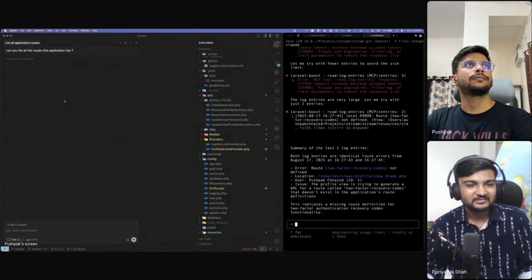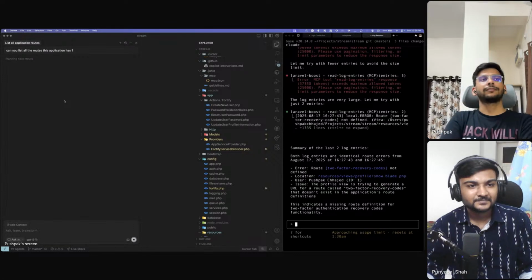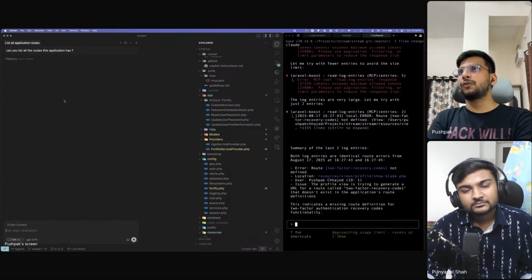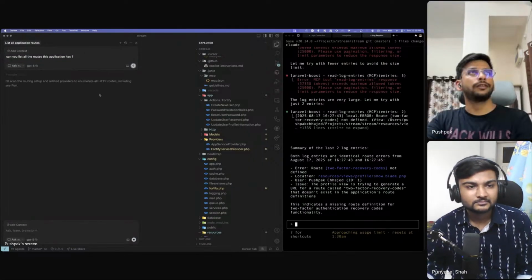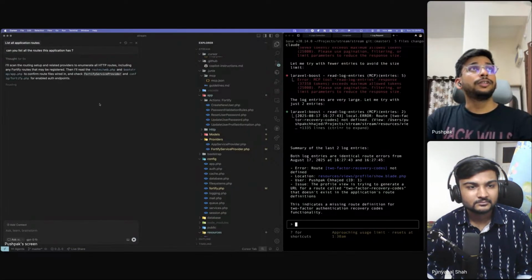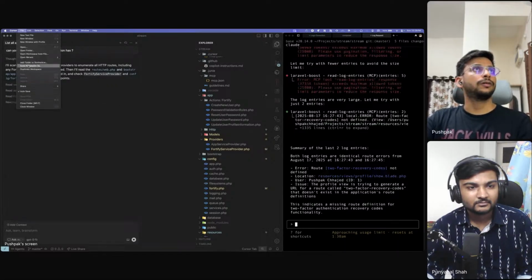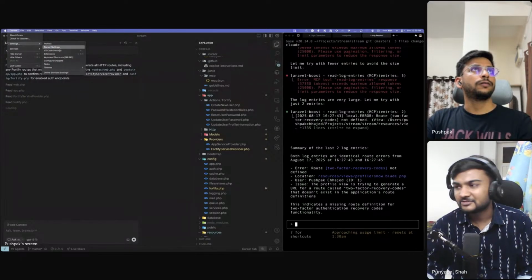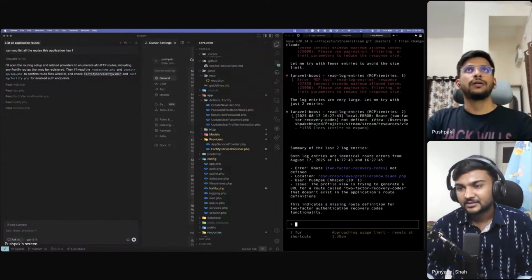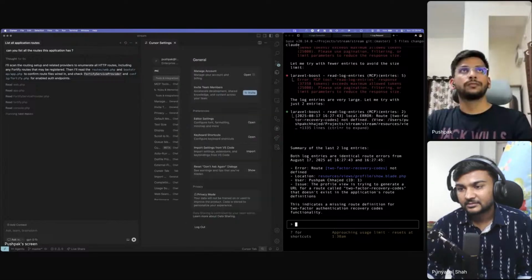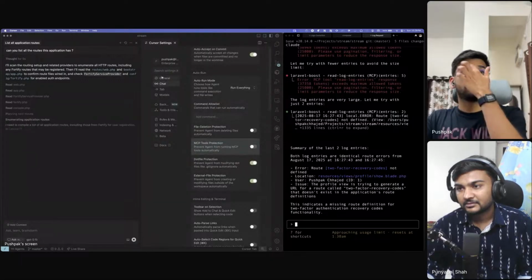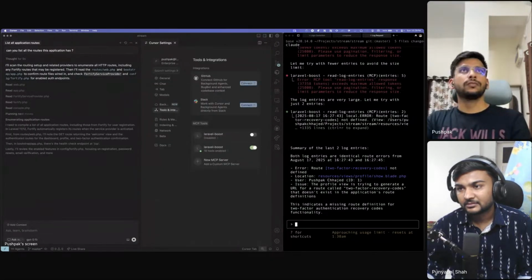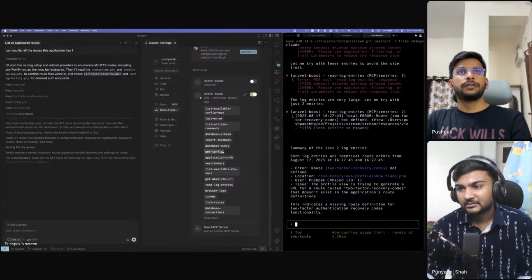Ask mode is fine, I guess, for using MCP. Even GPT-5 is not able to call the MCP. Let me first see if MCP is enabled though. Yeah, it's enabled. We have seen that you disabled it. Yep, it's enabled.